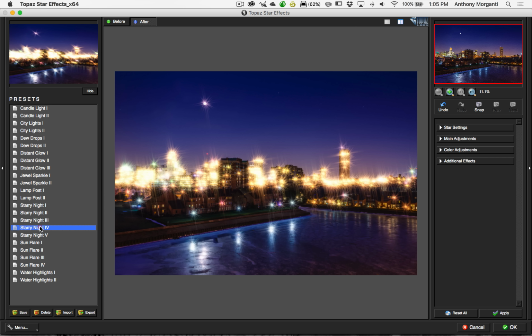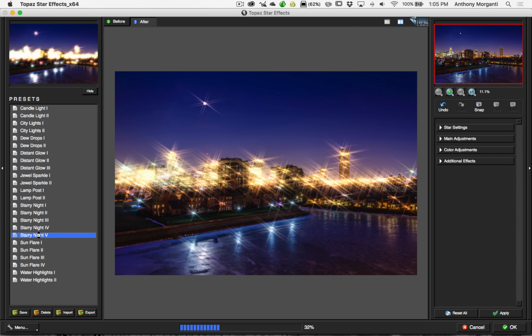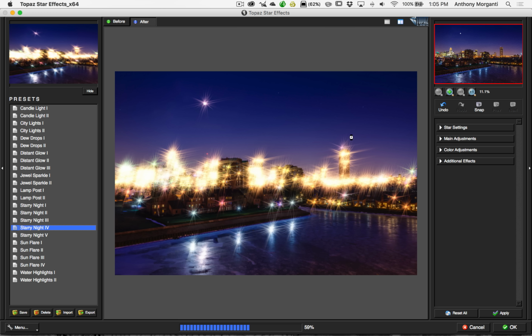So there's Starry Night 3, here's Starry Night 4. It's rendering that. And Starry Night 5. Okay, let's go with Starry Night 4. I don't like any of them, but that's going to be our starting point.